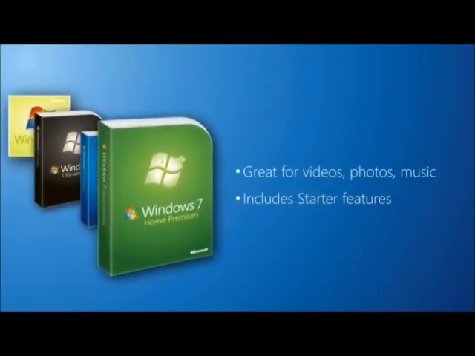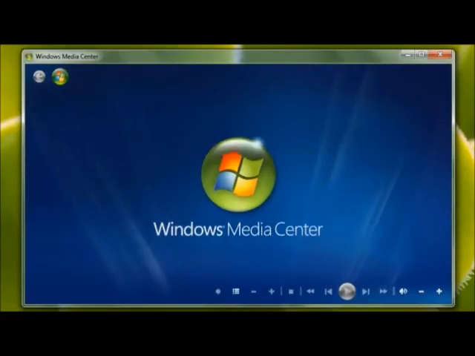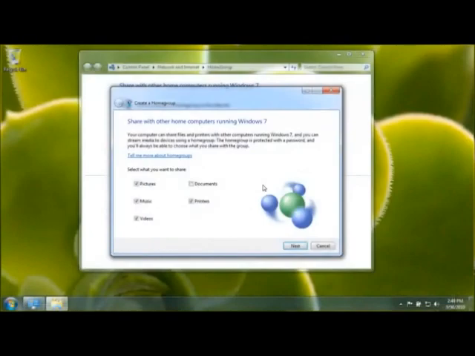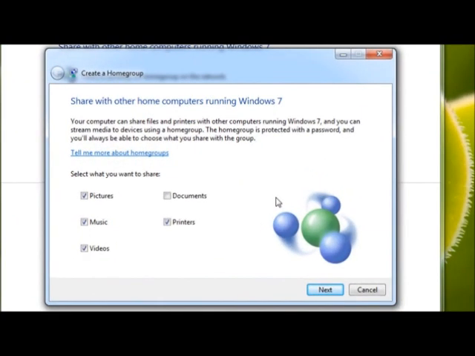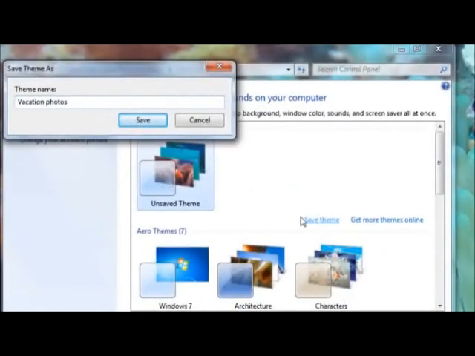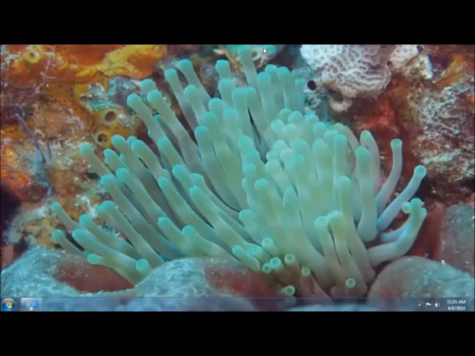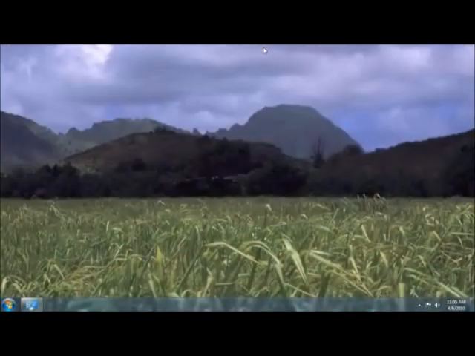But if you want to personalize your PC and enjoy the best entertainment experience, you'll want to check out Windows 7 Home Premium. In Home Premium, you can record TV shows or get them on demand in Windows Media Center. You can enjoy your music, photos, and videos on any Windows 7 computer in your home using a new feature called Home Group. And you can make your PC your own by creating themes that feature a slideshow of your photos right on the desktop.